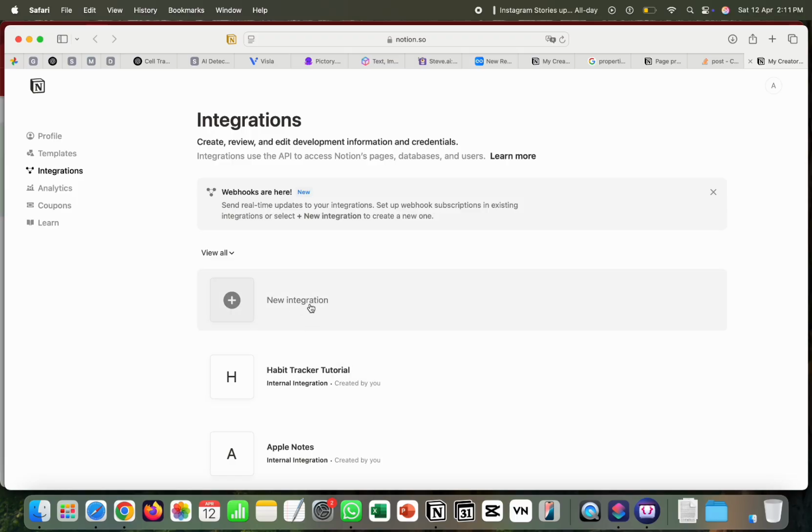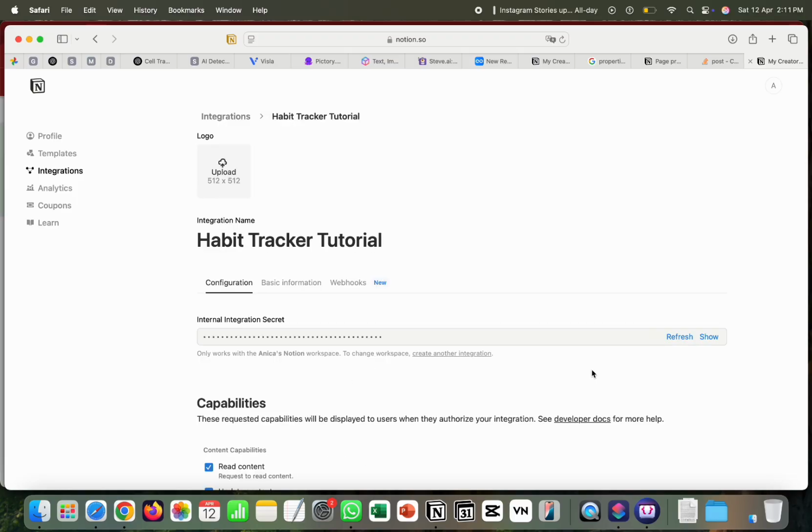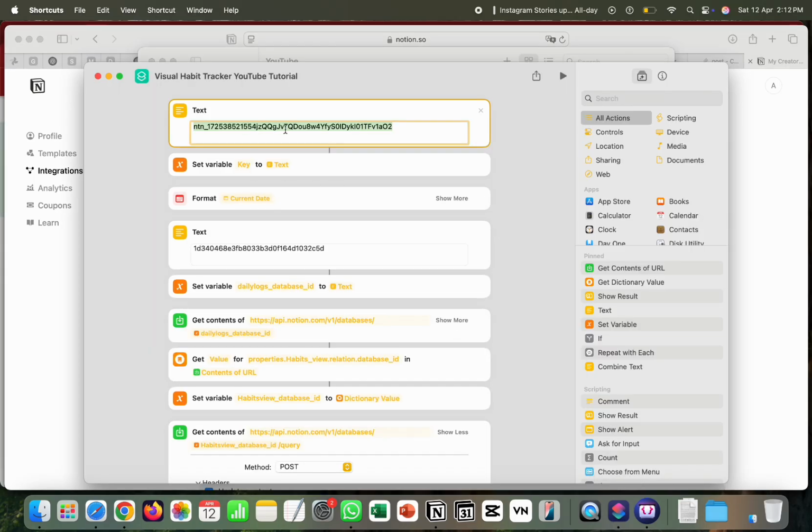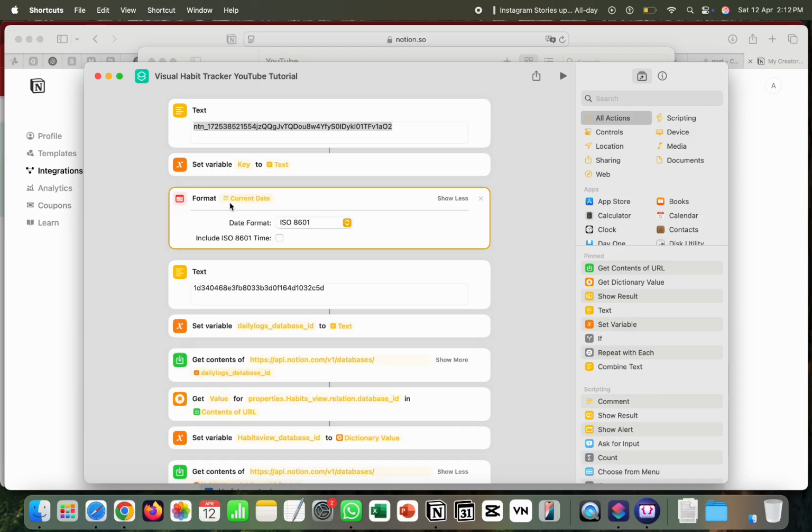And here you can create a new integration, and this will give you this internal integration secret. If you click on show here, you can then copy it, and then you just have to paste it in here. Then we set the variable key to this text. Then here, this is our current date, so that you don't need to input the date yourself. It directly takes the current date in the ISO 8601 format, which is the format that Notion uses.